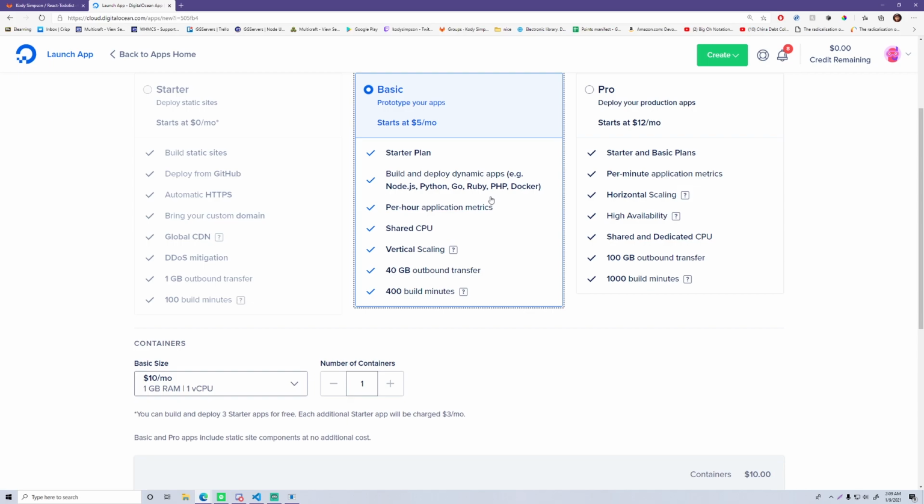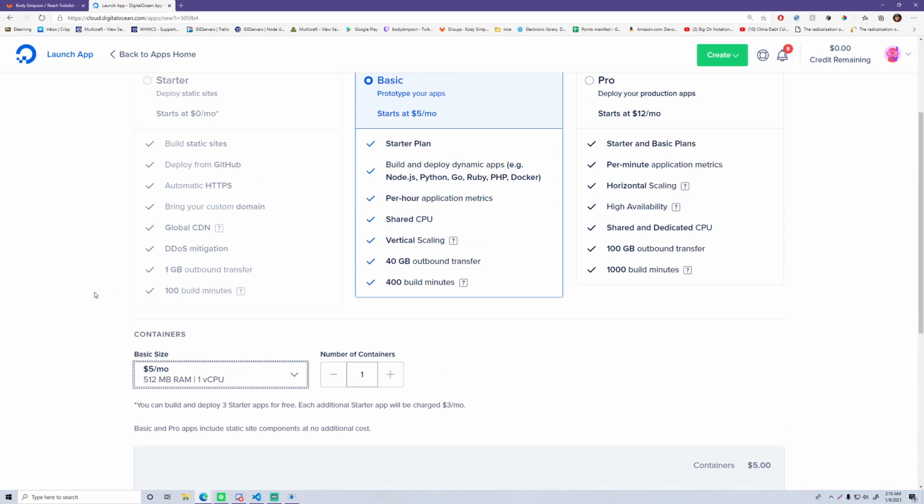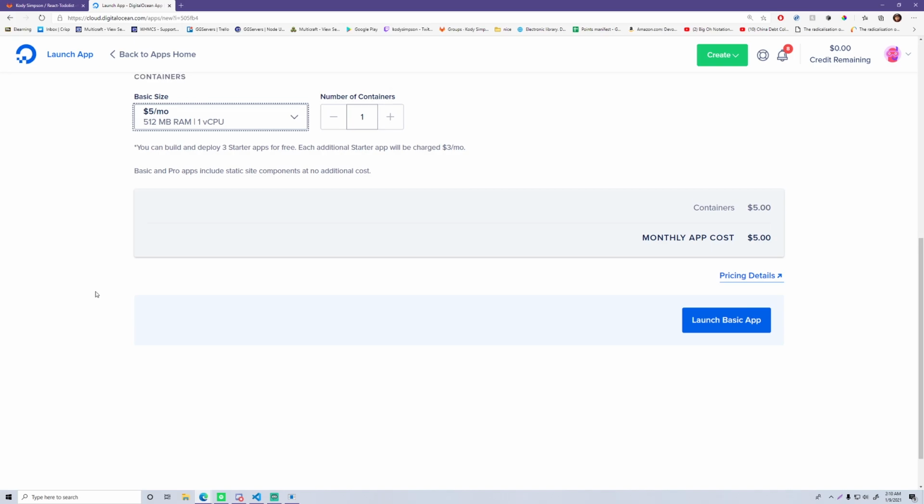Like with Heroku, there's a lot of setup you have to do just to get it working on Heroku, depending on the technology. But with this, it's automatically detecting what technology you're using, and then it pretty much does all the work for you, which is kind of awesome. Really, really easy. So we're going to select the $5 a month, 512 megabytes of RAM size. That's good for what we're trying to do here. Just a very simple web application, nothing too crazy.